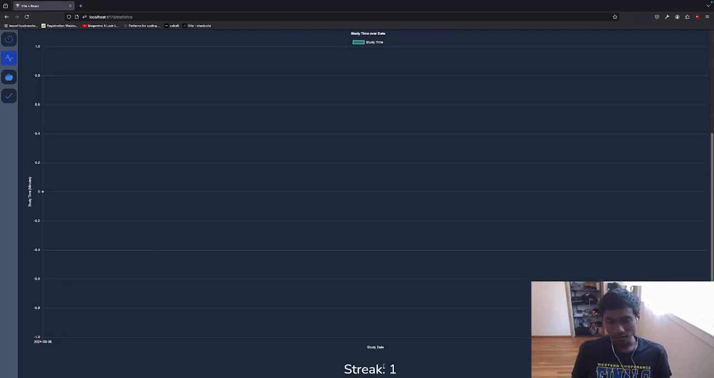I also have a streak here. I'm not sure how to design it yet, but I'll probably add some design later. This just shows how many days you've been studying, so that you can build a study habit and be consistent with your studying.